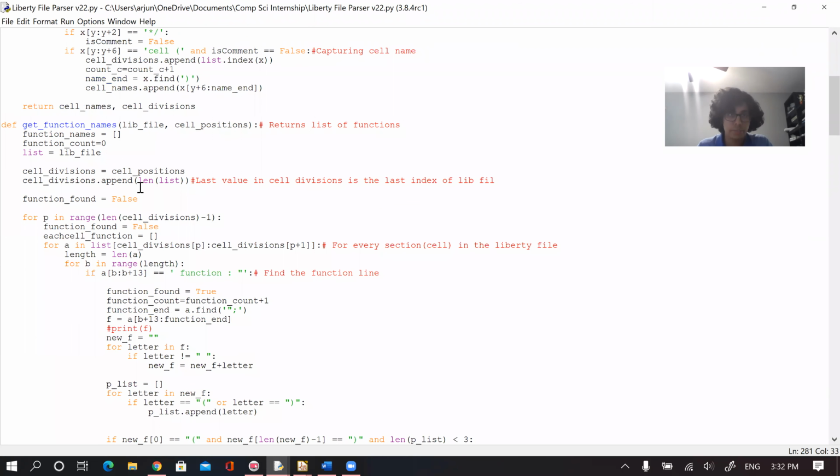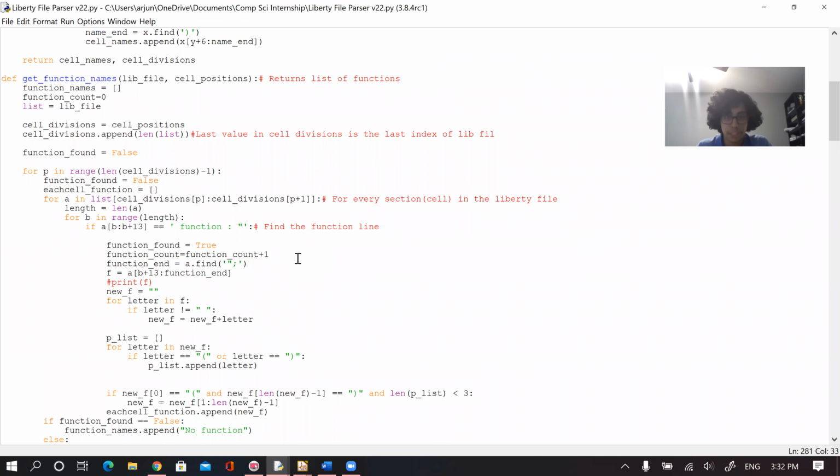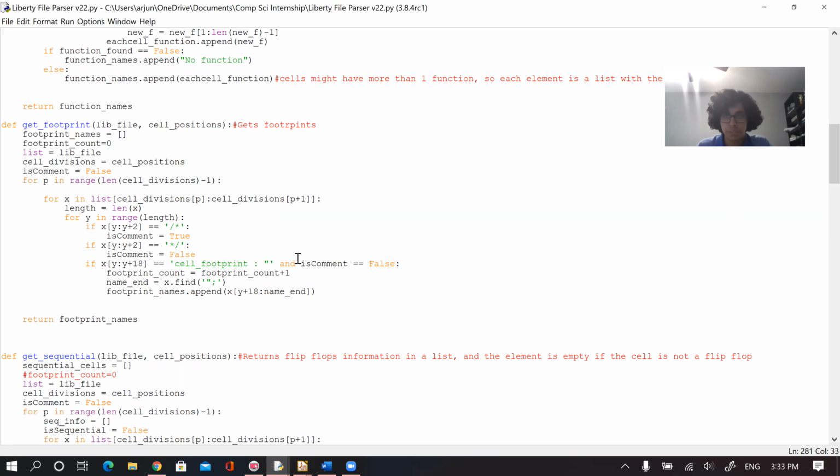And then get function names returns a list of function names for each cell. The tricky part about this function was that cells have multiple functions. So the list being returned is such that each element is a list. If the first cell in the Liberty file has two functions, that means the first element in this list will be a list with two elements, and those elements will be the function names. And if the second cell only has one function, this second element in the returned function names list will still be a list, but only have one element. And get footprint simply gets the footprint, and it's very similar to the get functions procedure, except that the cells will only have one footprint.